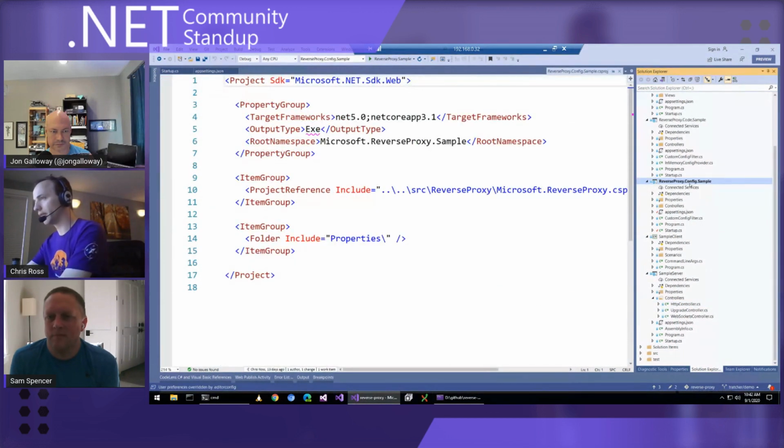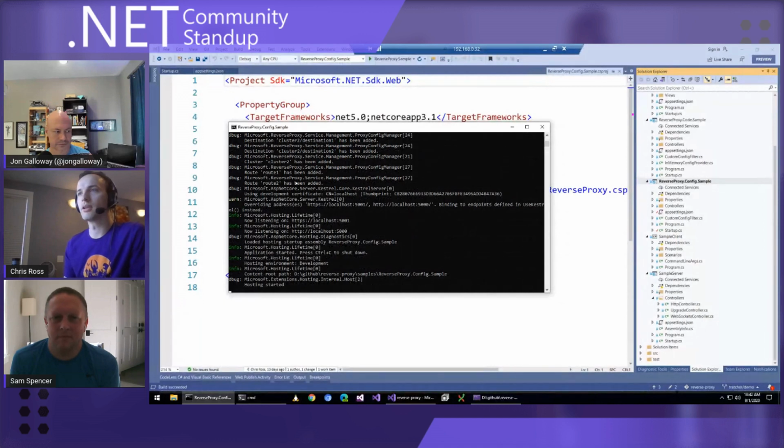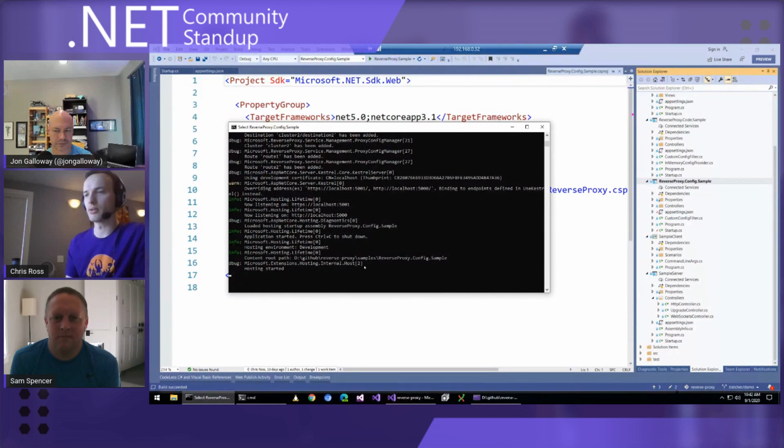Then we're going to run this guy as our actual proxy. Okay, I'm just going to point out a few logs here that say, hey, we're loading data from config. We found a destination and a cluster and more destinations and routes. Cool, we are up and running.